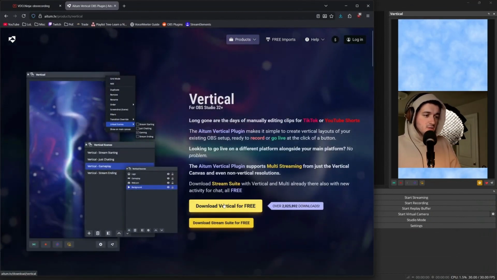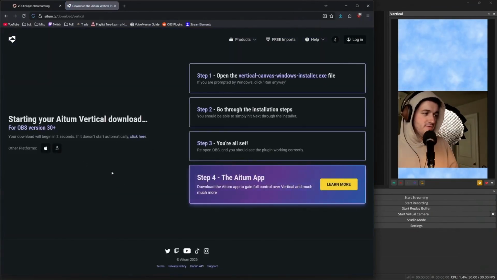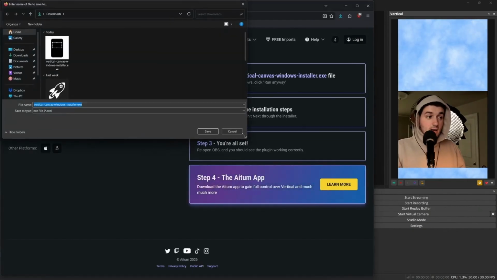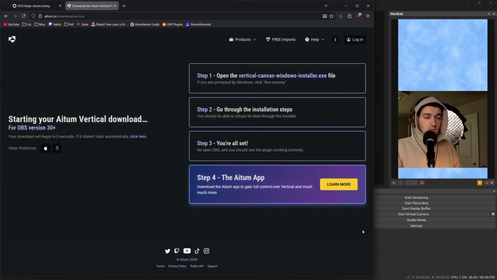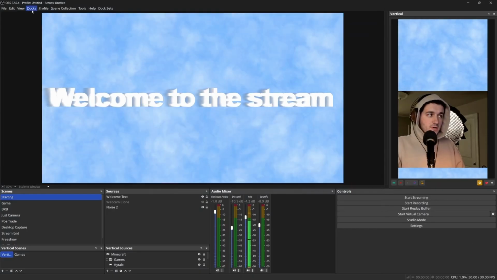You're going to click download vertical for free right here. Make sure you have a proper OBS version of at least 30 or higher. You're going to get an installer to download. You're going to run that with OBS closed, of course, and then you're going to open up OBS once the installer is complete.